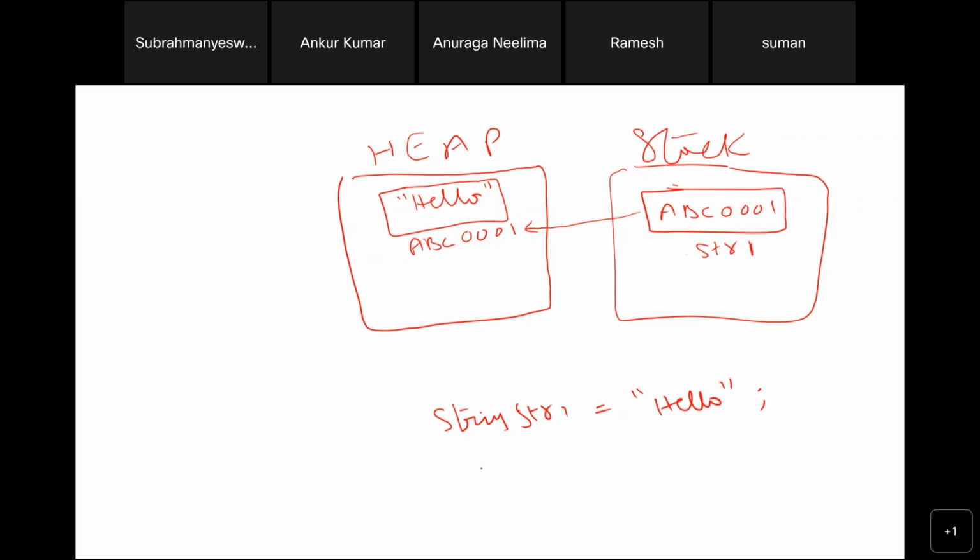Let us say I have changed this one: str1 equals hi. So what happens? Strings are immutable, so it won't change this location. It will create another object, hi, and let's say the location is ABC002 now. In the local memory it will become ABC002, and now it is pointing to this one, not this one. Do you understand this one until this point?